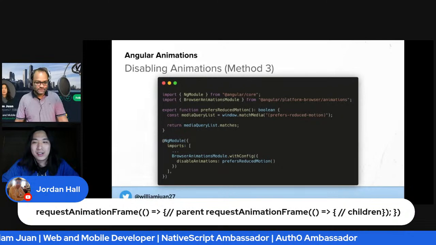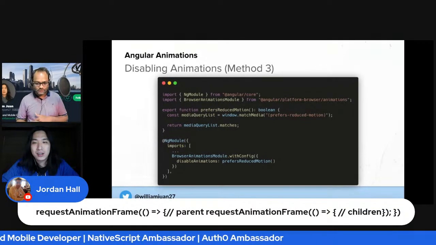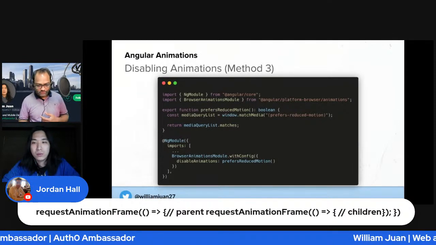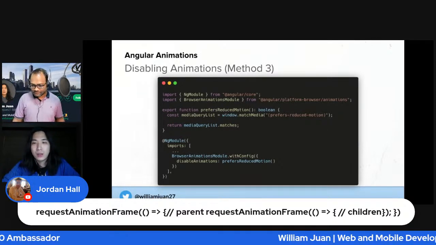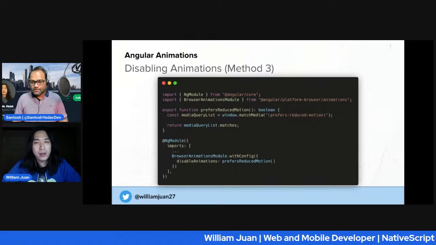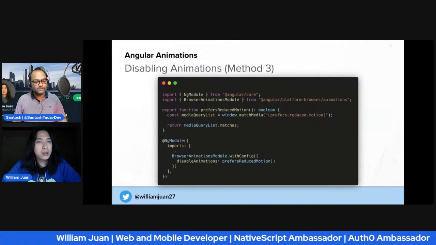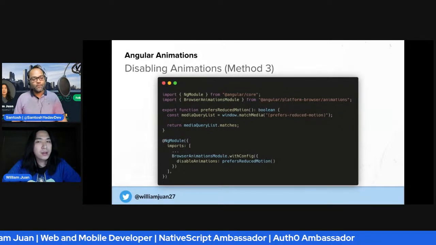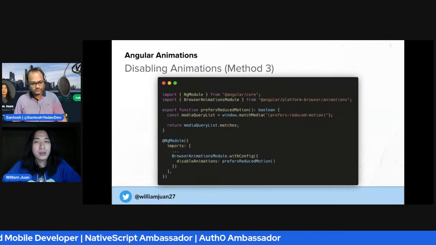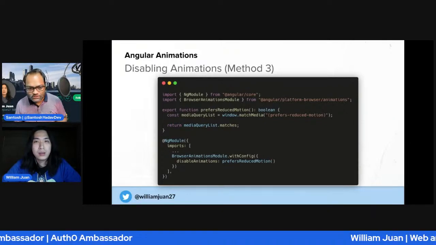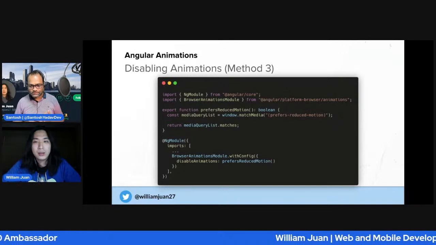So request animation frame, parent, and then request. Okay, so he's nesting. This is what he's talking about. Yeah, I haven't actually nested stuff that way. I've done it a different way, but I think it should have a similar effect, if I'm not mistaken. Ah, cool. Great. So I don't think there are any questions on chat right now.